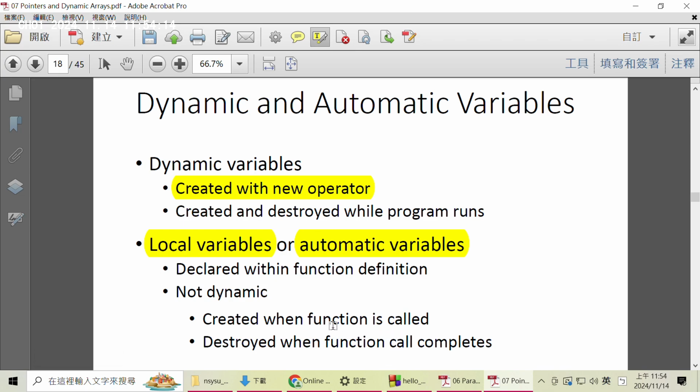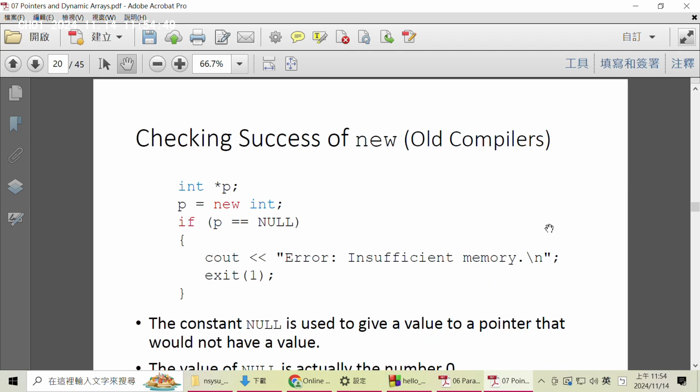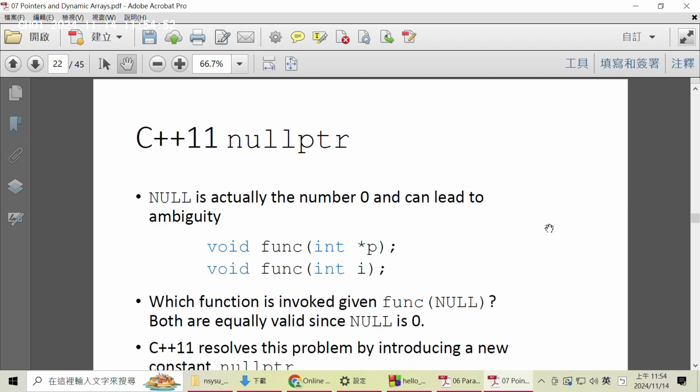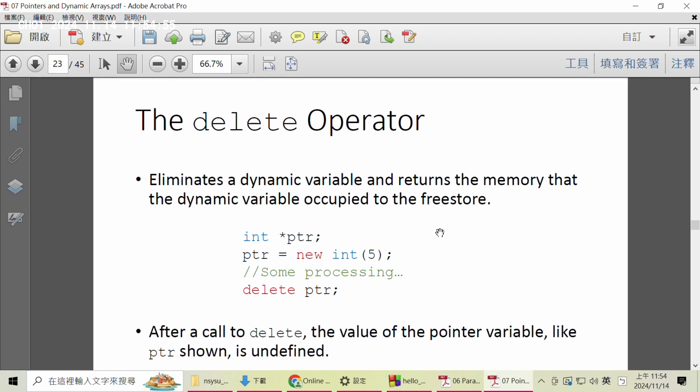And local variables are created when the function is called, and will be automatically destroyed when the function finishes. So local variables are also called automatic variables. While for dynamic variables, we need to manually allocate and manually destroy dynamic variables.